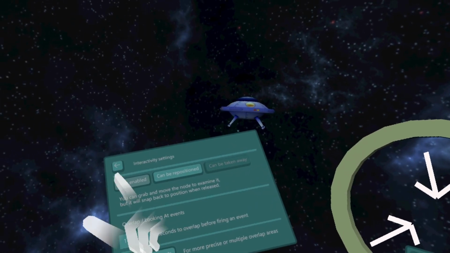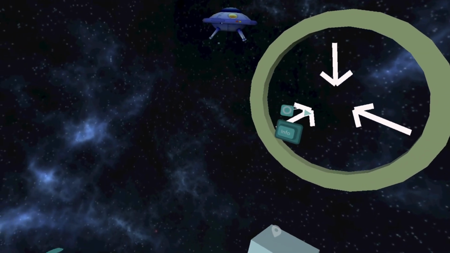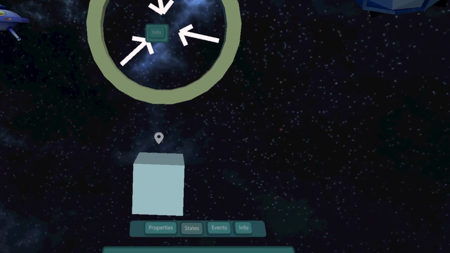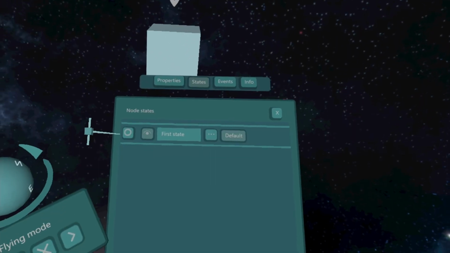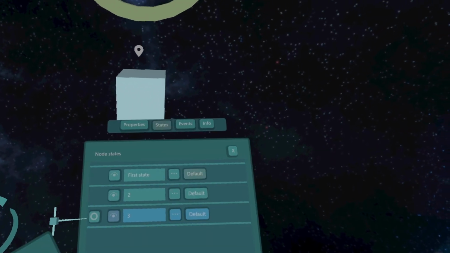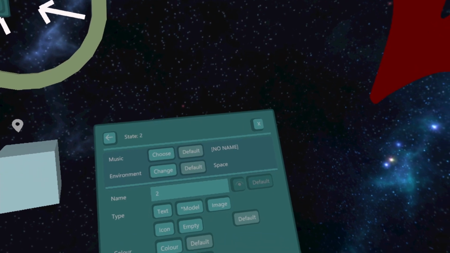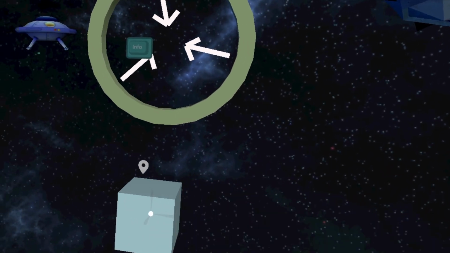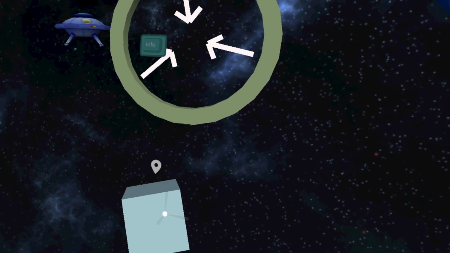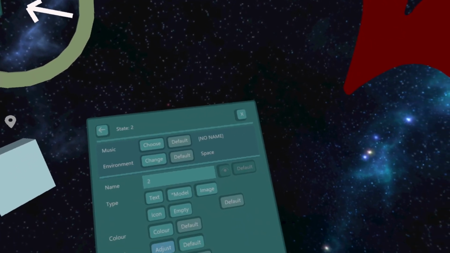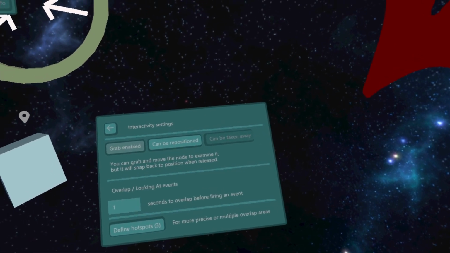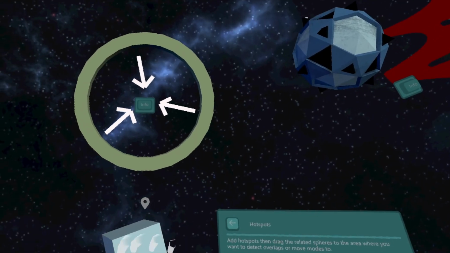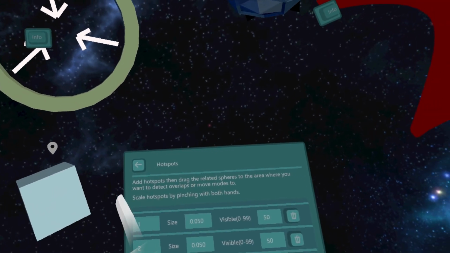I'll close those down. Now, three's not very many positions, so what I'm also going to do is go into the states of the location node, and I'm going to add two more states. And if I go into number two, I'm going to adjust the offset of this. I'm just going to pivot a little bit, tilt a little bit. And if I go into the interaction settings on that one now and define the hotspots, all the hotspots have moved relevant to the node's position.